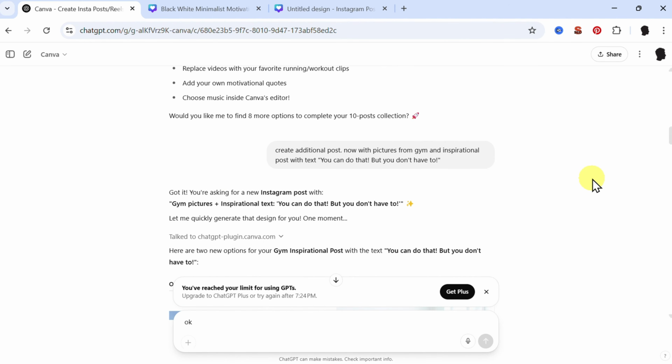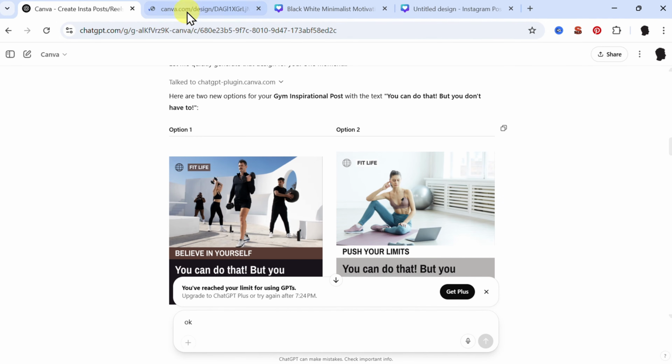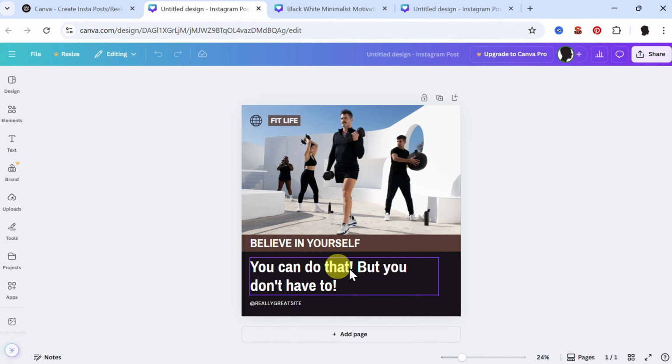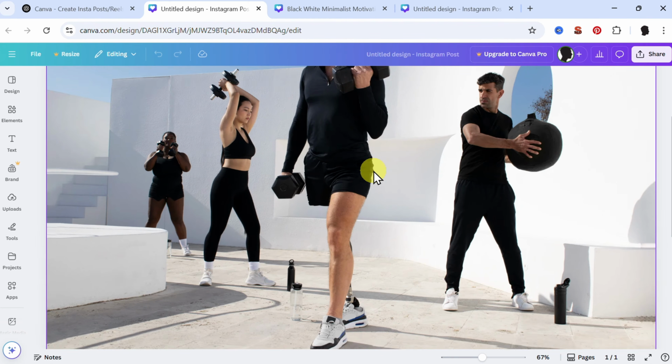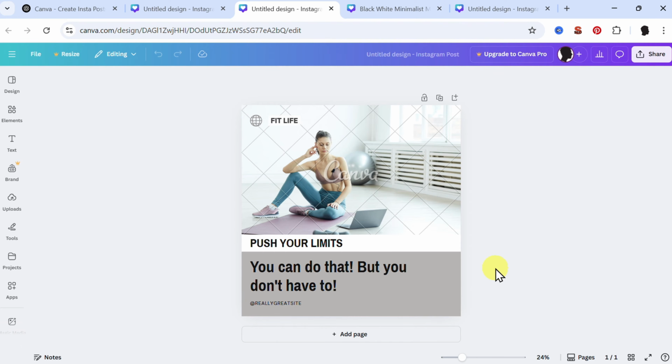Now let's try something else. Let's see how much we can customize. For example, create additional posts. Now with pictures from gym and inspirational post with the text, you can do that, but you don't have to. Really inspirational, isn't it? Okay, let's see what it created. Let's click and open in Canva. Believe in yourself. You can do that, but you don't have to. So it did customize based on my text and my input that people should be in the gym. They are kind of in the gym. This is something similar like a gym, open gym. Let's see the second one. Okay, so you can do that, but you don't have to. And she is here in the gym working on a laptop for some reason.